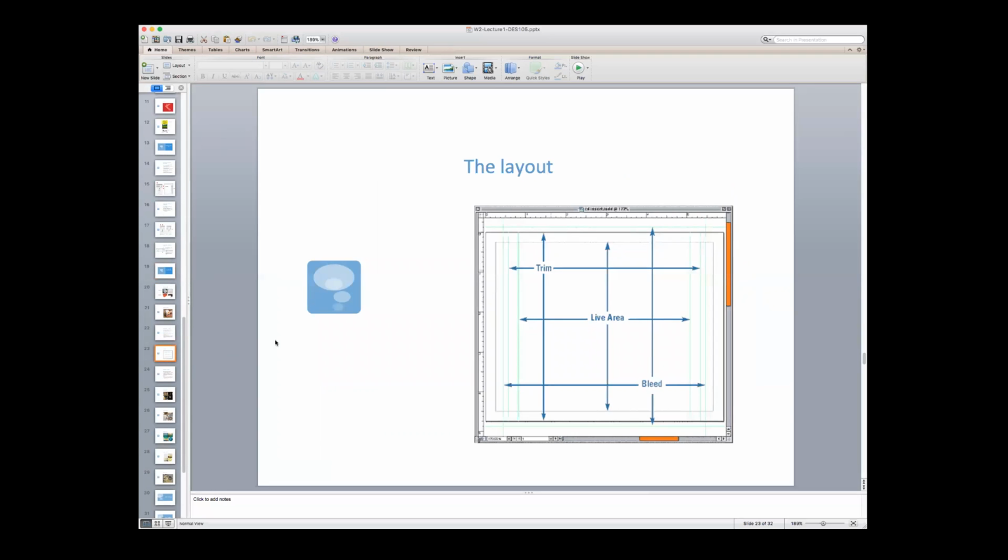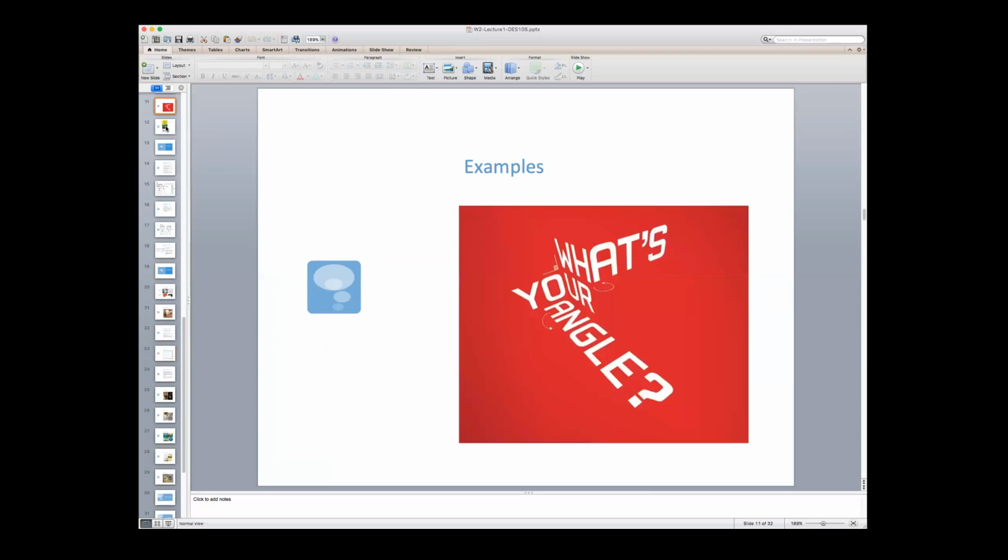Okay. All right. Well, let's move on. I'll go ahead and pull up my InDesign. And let me get it up real quick. Sorry, guys.